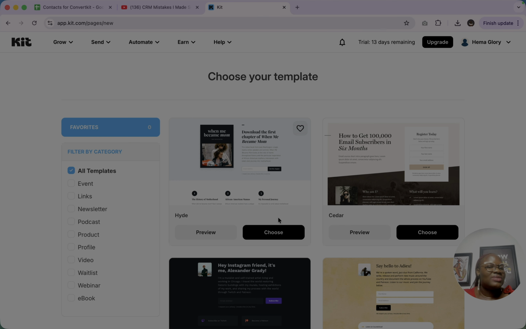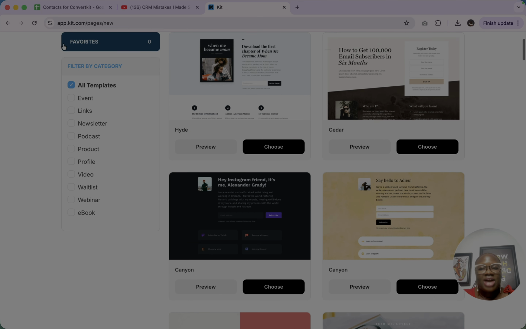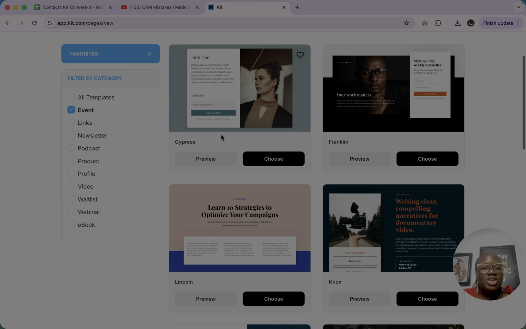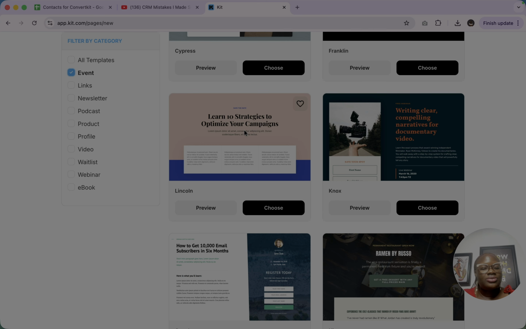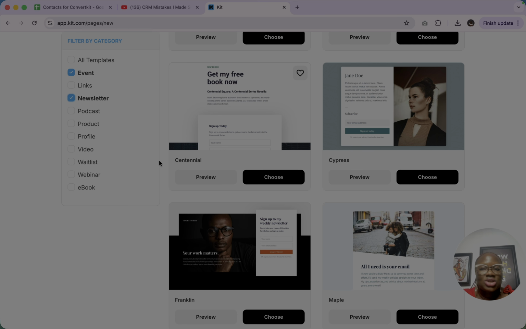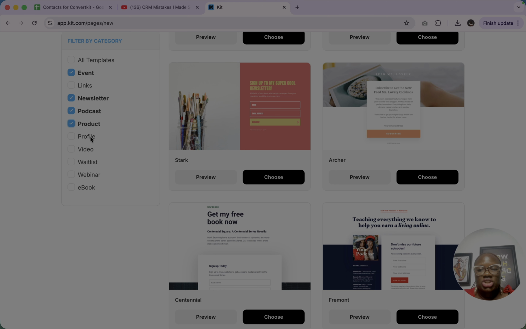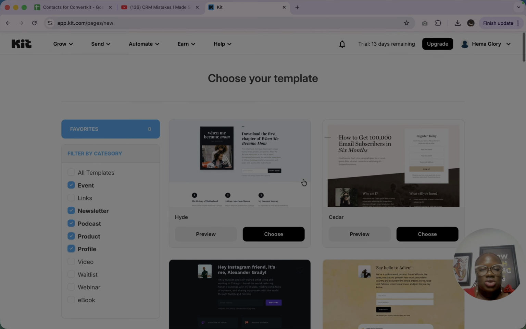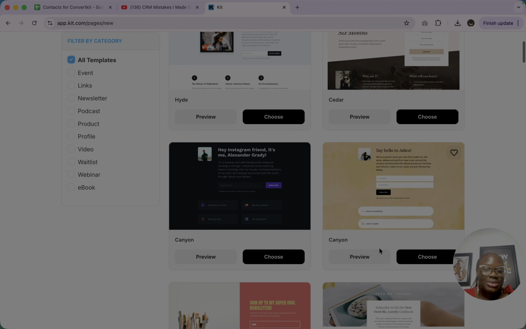this place where you can see various templates that they have. As you can see, they have all templates here. They have the one for events. If you have a particular event you want to build a landing page for, maybe you have an event for a seminar or a webinar, or you want to select a landing page for a newsletter for people to sign up to your newsletter, you can do this. You can also see the landing pages for podcasts. You can see the ones for products. You can also see the ones for your profile. You can pick whichever one works for you, and you can just use the particular templates that come in here.